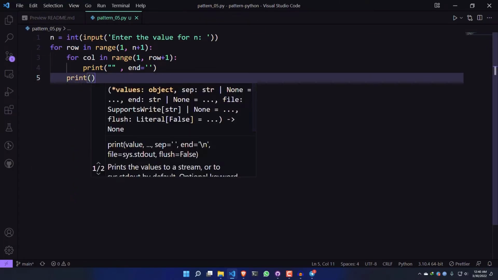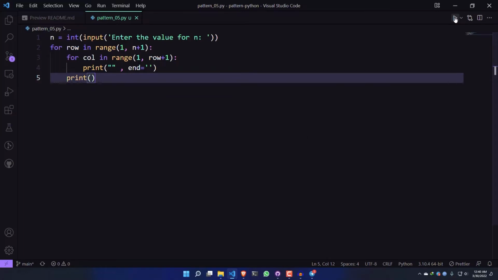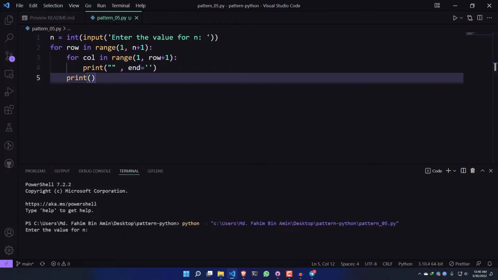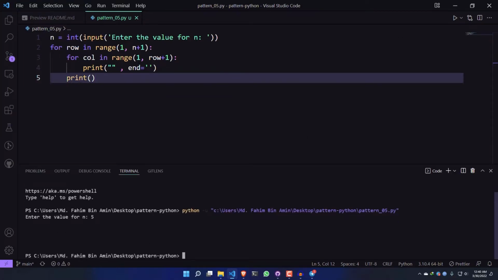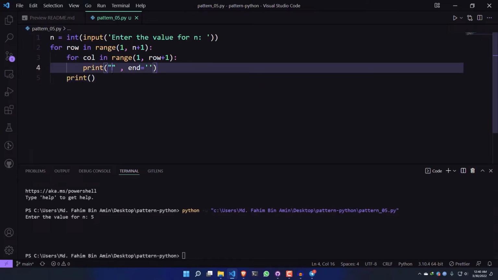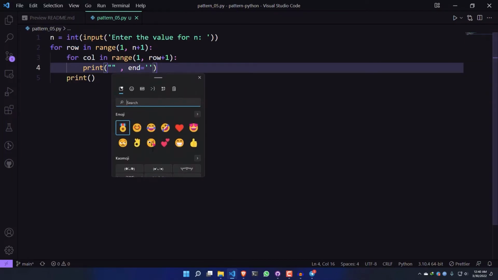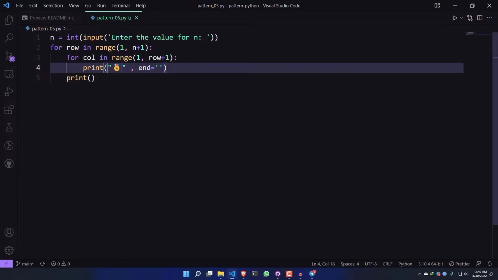Okay, now if I simply run this code, it won't generate anything because I haven't told it to print anything here. You see, this is empty. I haven't told this code to print anything. Okay, so now I want to print some emojis. Let's say I want to print these medal emojis. Okay, now it would do that task.